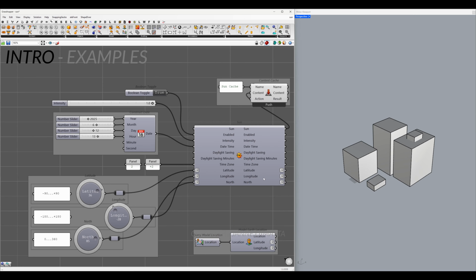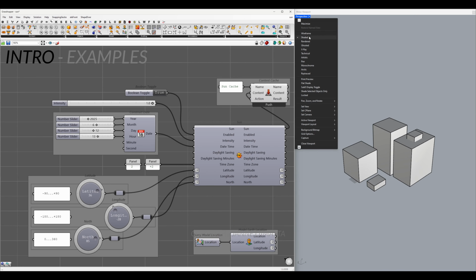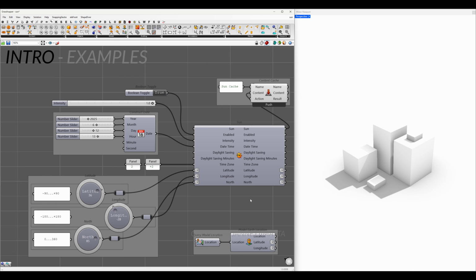First thing you need to do is to change your Rhino viewport into rendered mode. Now Rhino will render different lights, including sun. The Sun component has 10 pass-through parameters. Let's cover these with examples.